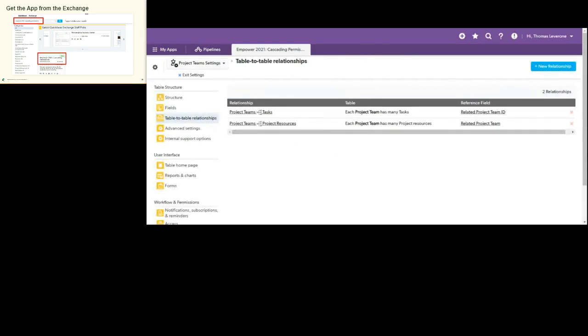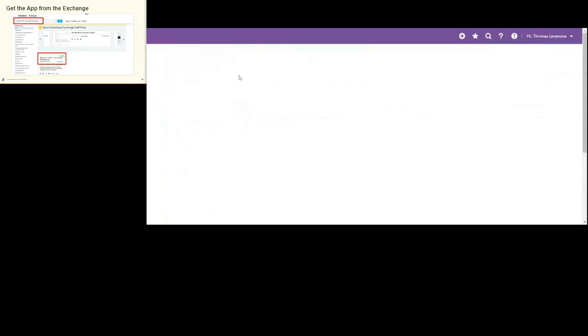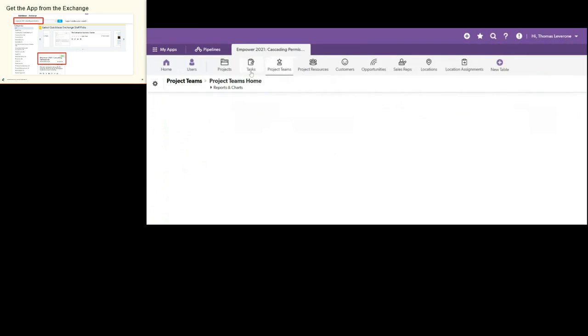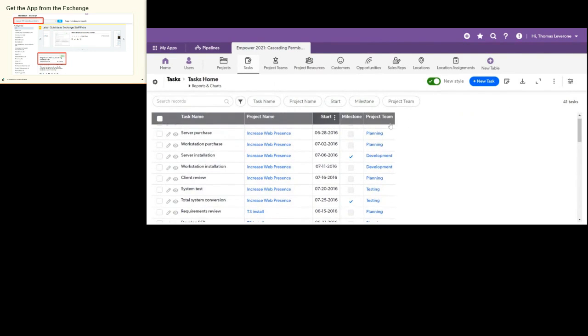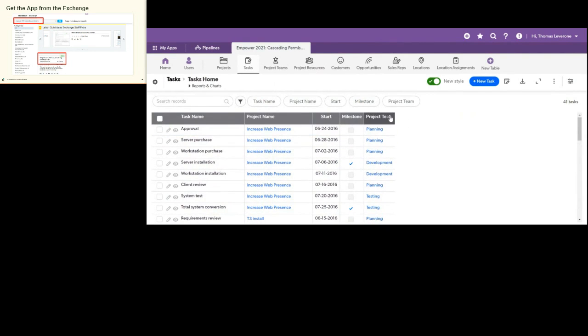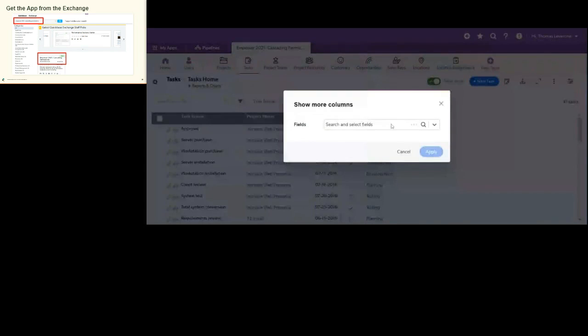We're going to do the same thing, exit settings. We're going to go to the task table homepage. So go ahead and navigate there. And again, think about what should we be seeing? Well, we know who the current user is, and we know the team the current user is on is planning. We should see a checkbox next to all tasks assigned to the planning team and an empty checkbox next to the other teams. So in my case, you can see it didn't add that column automatically. That's okay. I'm just going to click this three dots here, show more columns.